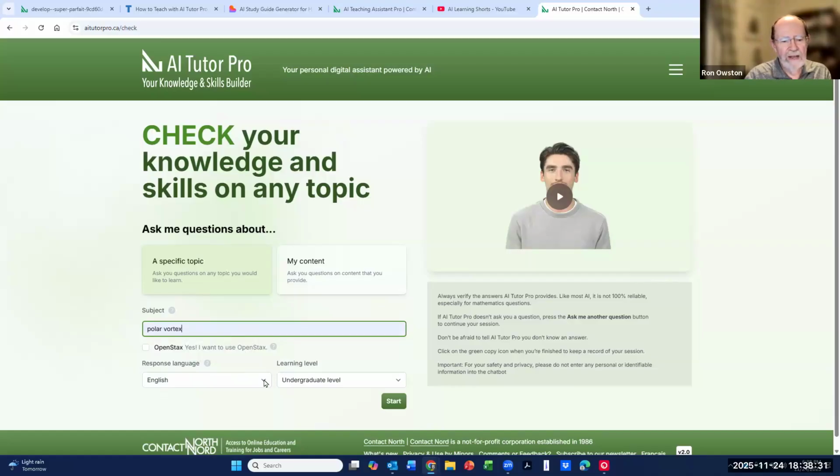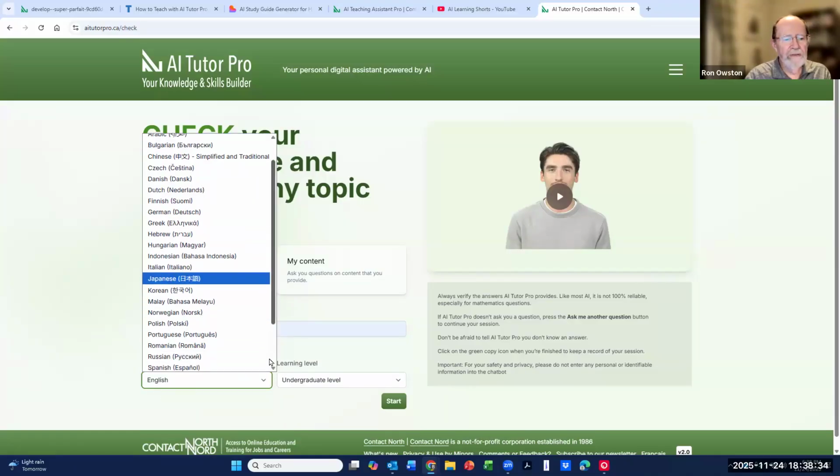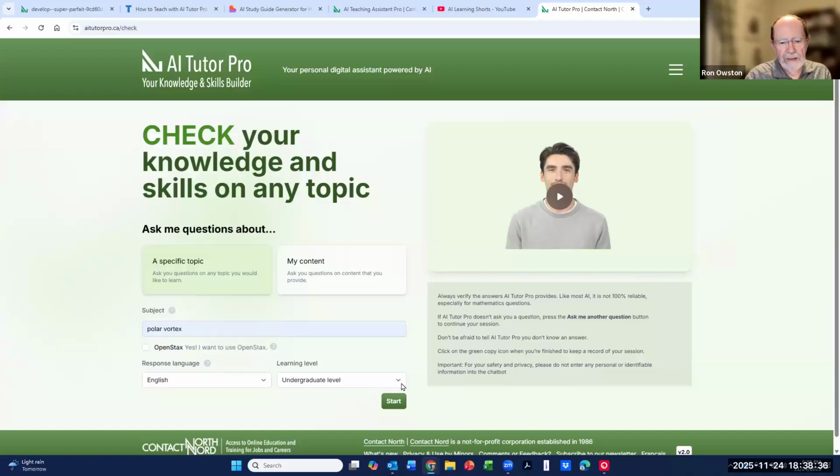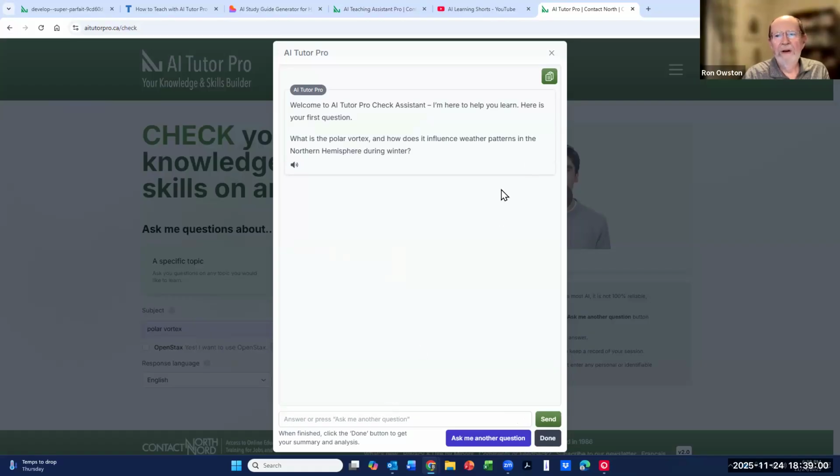We have the choice here of our different languages. And then the learning level, it's really just a case of the language, whether it's simplistic or more basic language, or typical undergraduate, or more professional level. We won't go to that. We'll keep it pretty basic because I don't know much about meteorology. So I'll hit that, and it begins right away to generate our first question about the polar vortex.